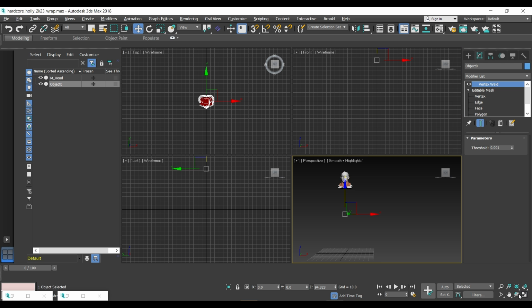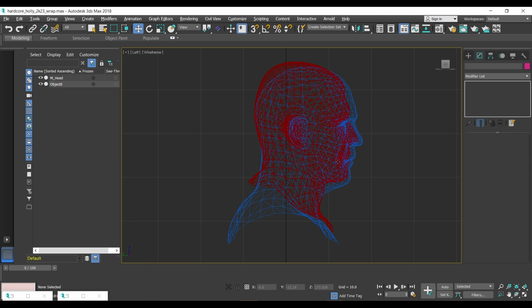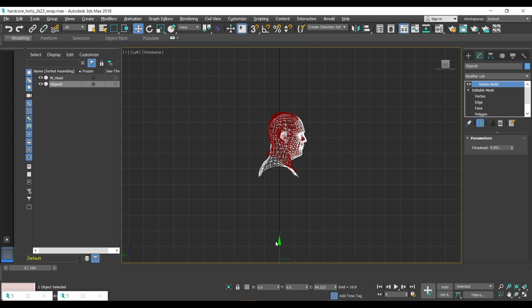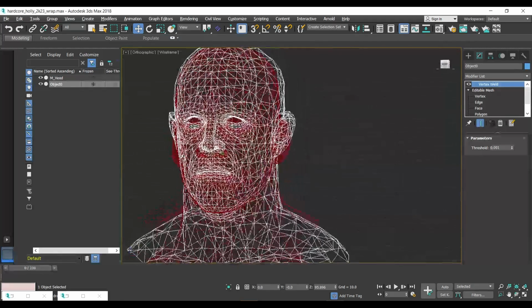Okay, I like to use the orthographic views so I can see that it's properly aligned. So let's try and get the chin in line more or less. The head seems to be aligned okay as well. Let's just make sure it's the correct scale.